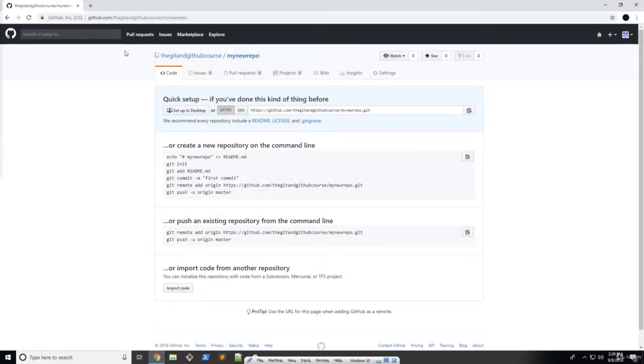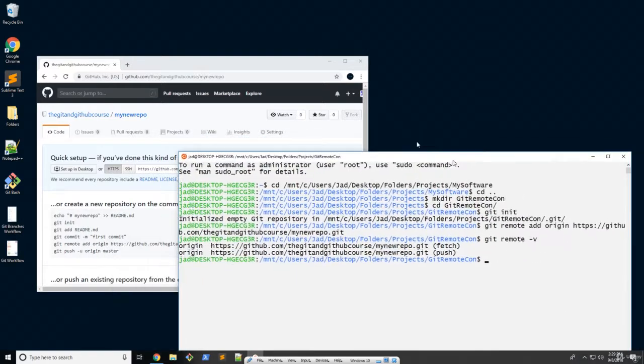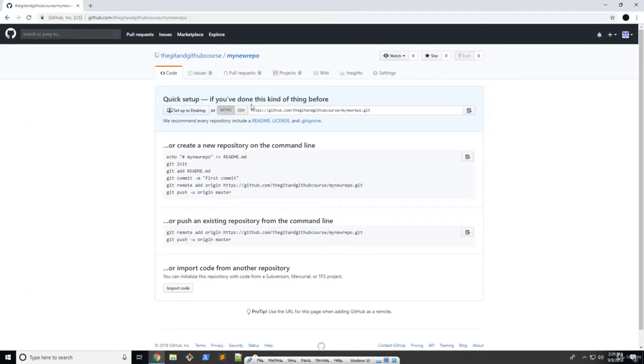Hi, welcome back. So in this video, I'm going to be talking about the push and pull system. Now, I've already gone through setting up your repository and connecting it to your repository here. We already went through all of that. But what we're going to be doing in this video is explaining how the push and pull system works.